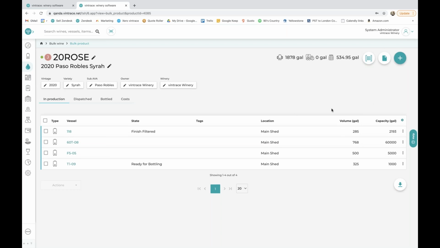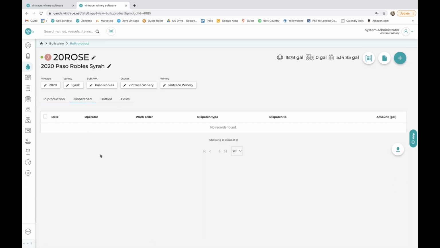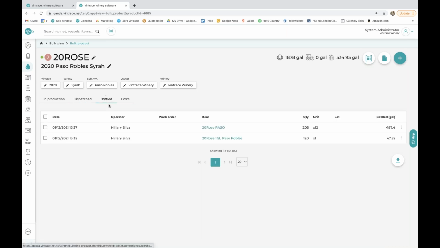And with my zoom, how many gallons each tank has. And then if I've dispatched any gallons, it would show me how many gallons I've dispatched, what date, what bill of lading number. And if I've bottled it, what different SKUs I've bottled and how many units I bottled. And up at the top, you can see gallons bottled, gallons dispatched, current gallons in tank.